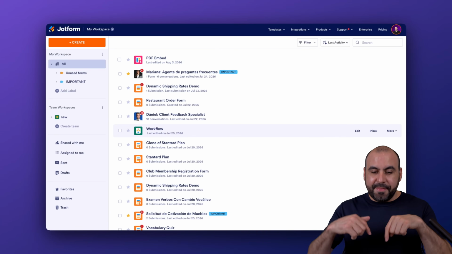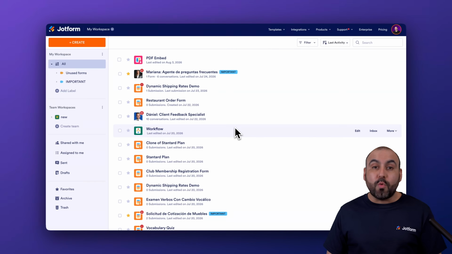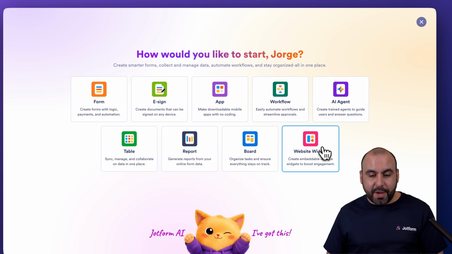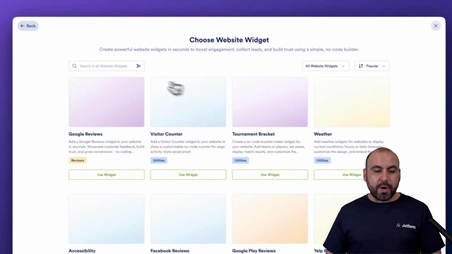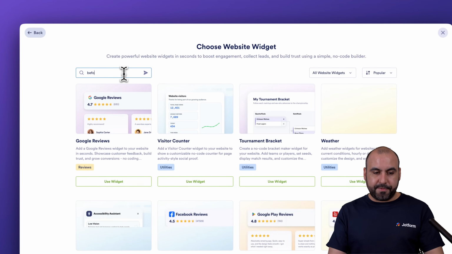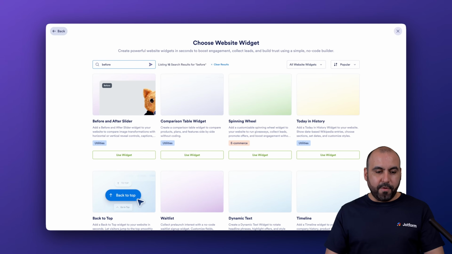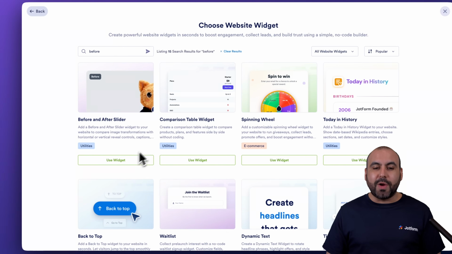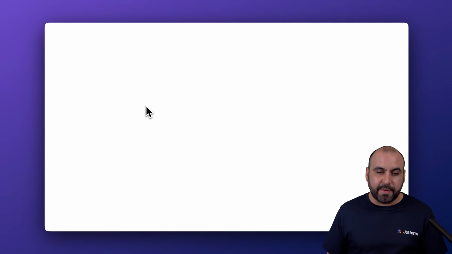So let's get started. This is my main dashboard, and to create a brand new widget, click on the plus sign on the create. And in this option, we're going to select website widget. So go ahead and click on it. And we are going to search for the before and after. So here we go. Let me search for before, and here it is, before and after slider. Let's go ahead and use this widget right now, and it's going to load it into our Jotform dashboard to start customizing it.